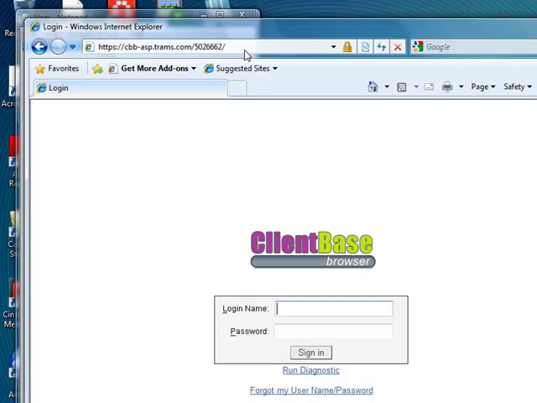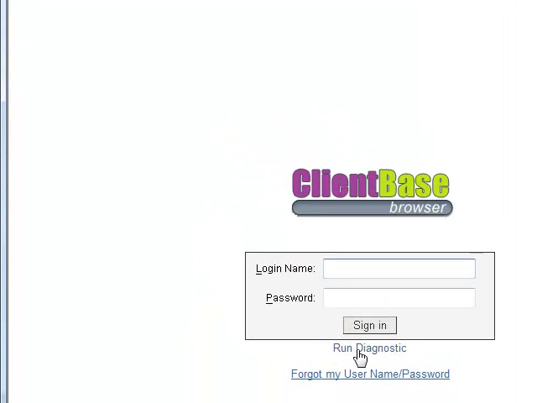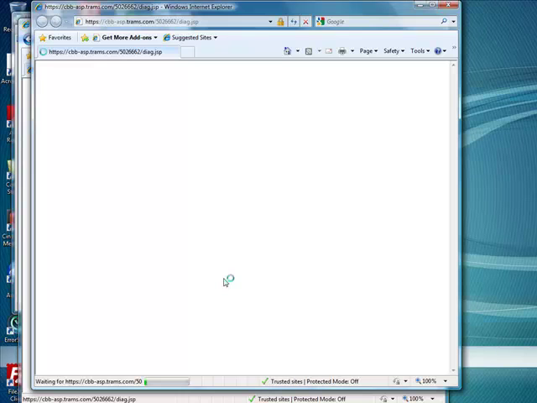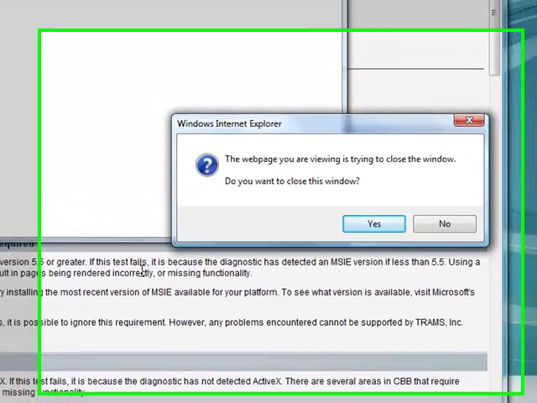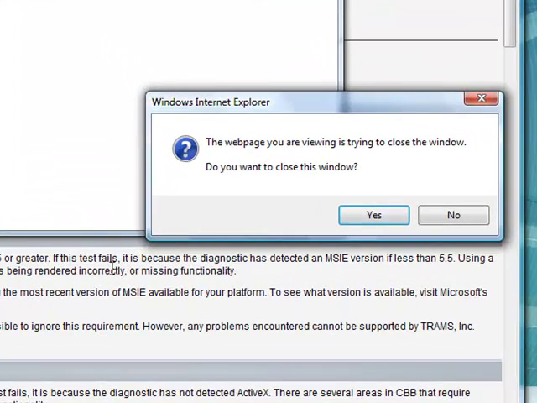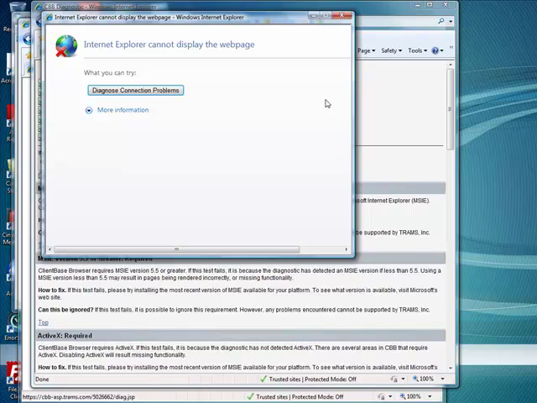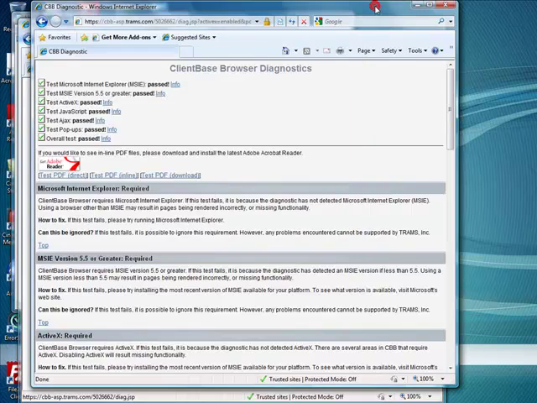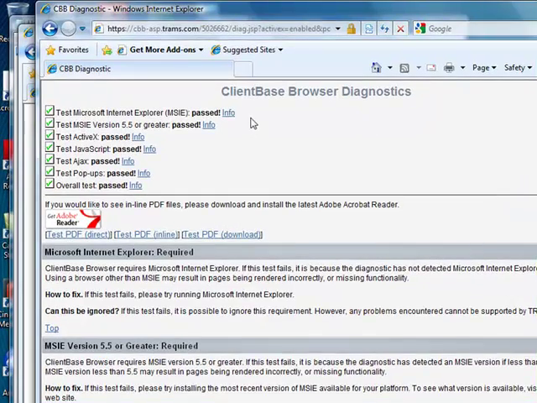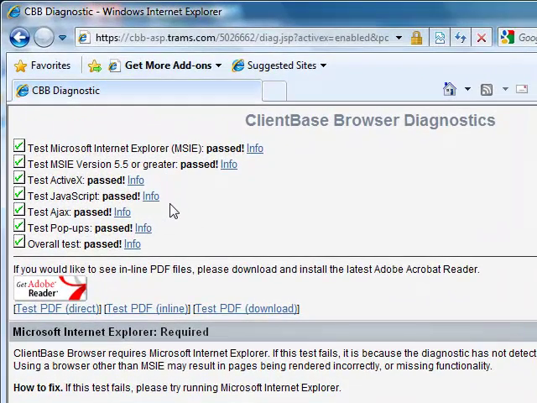Before we do the actual login, we want to go ahead and run diagnostics. So what we're going to do is click here on Run Diagnostics. And right now where it says, do you wish to close this window, we're going to say no. And we're going to click on the window behind. Alright, we've run Clientbase browser diagnostics, and this is what we're looking for, green arrows all the way down.